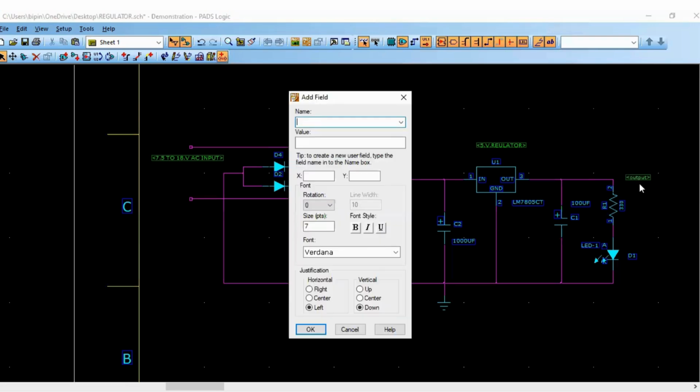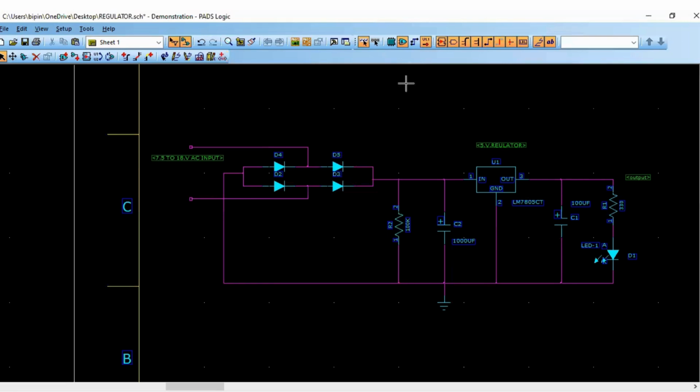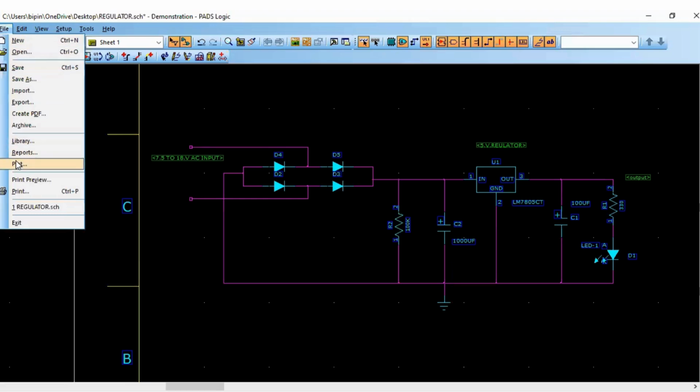So it is over output. Okay. So likewise, you can just write down about the things and take the things and all. Okay. So what is the next step after this? Please remember. After making the schematic diagram, go to file, and you have to prepare a report.